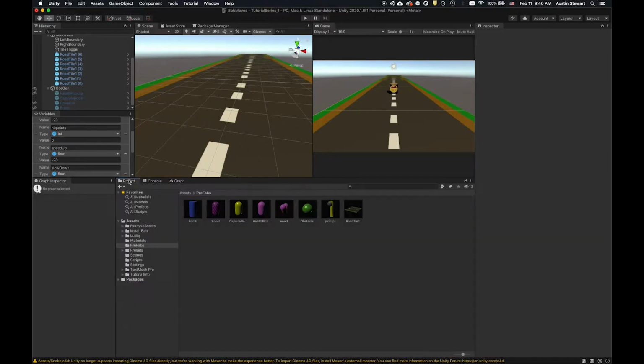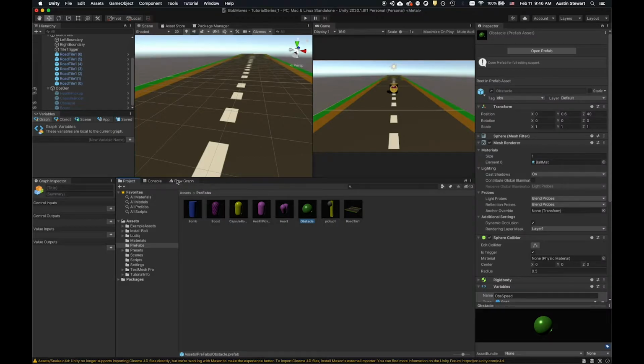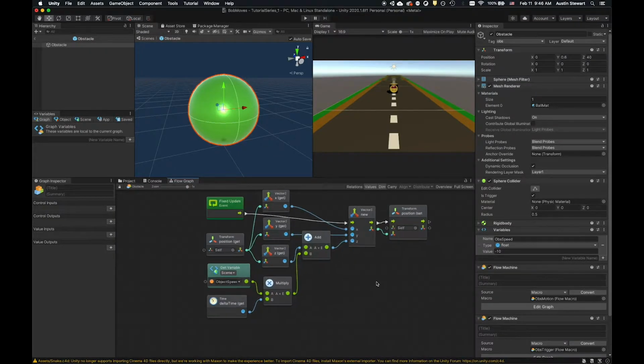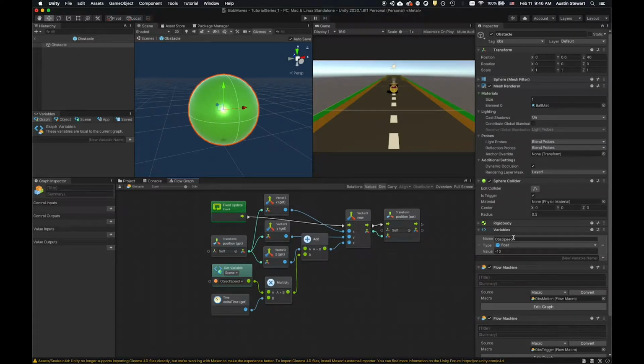So let's select our obstacle again, go to open prefab up here, and then go to the flow graph. Okay, so now we've, oops, that's the wrong flow graph, right?